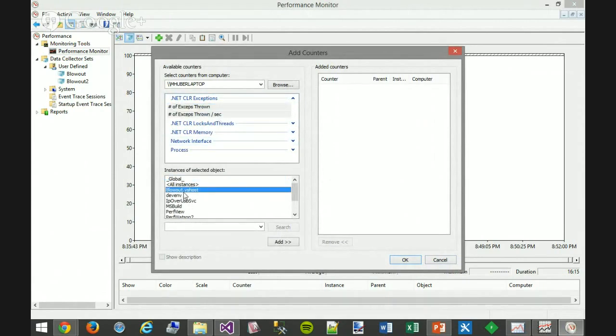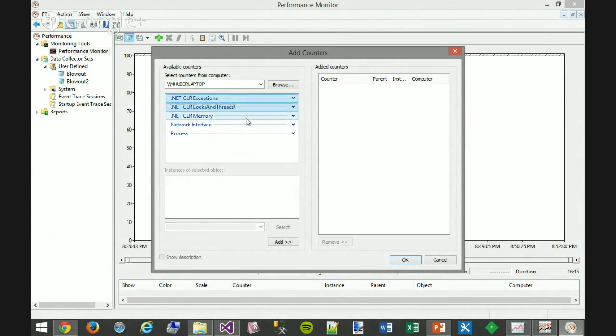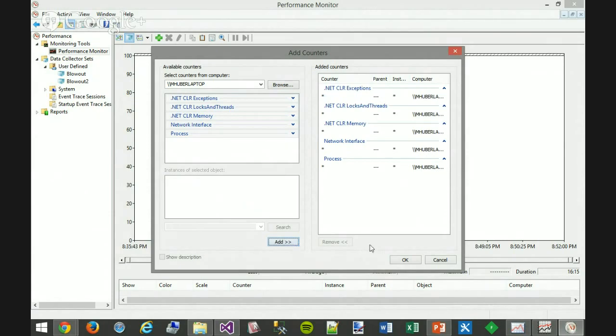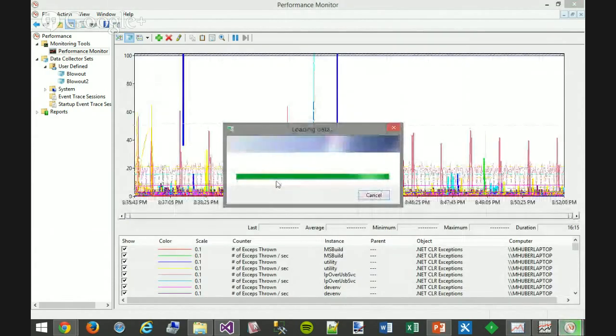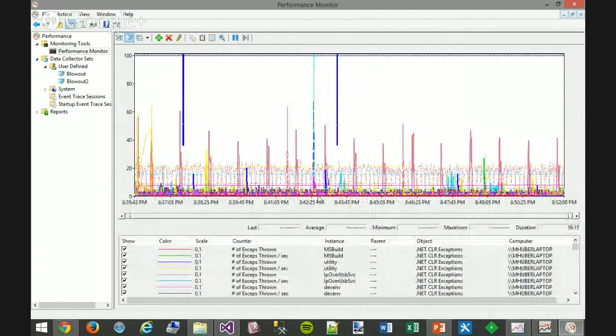I can say which instances I care about from when this ran. So I would see, at the time that I ran this, the instances over here. But I can cheat and take everything, all of those categories and all of the instances. And it doesn't look beautiful. Okay, so this is really difficult to look at.